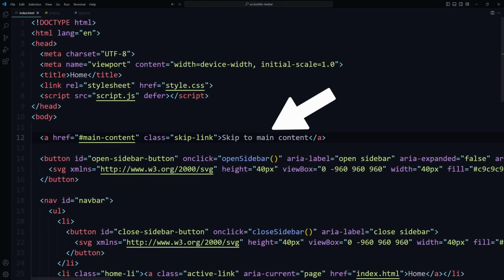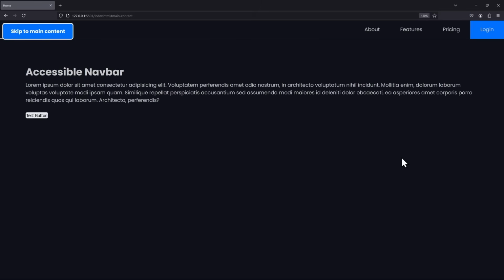Another optional thing is the skip link. This is a cool way to make the website even more accessible by making it easier to reach the main content of your website. If you hit tab the first time, the skip link appears. And if you use it, it moves the focus to the main content of the website. That way, a disabled user does not have to navigate through every link of the navbar.